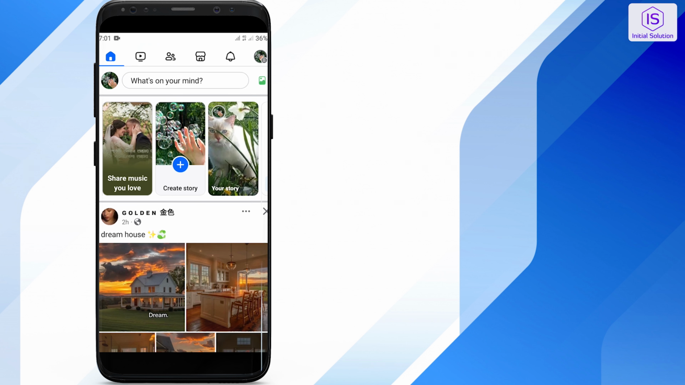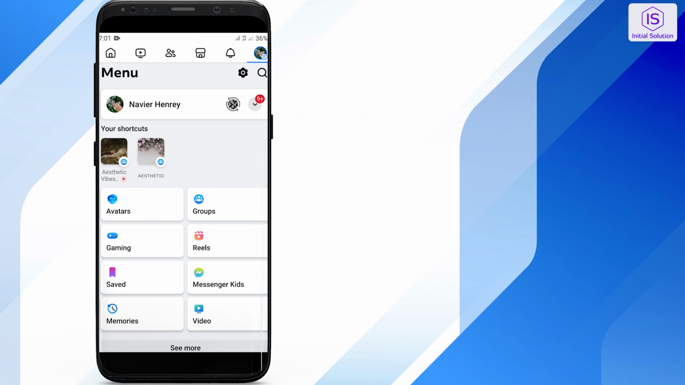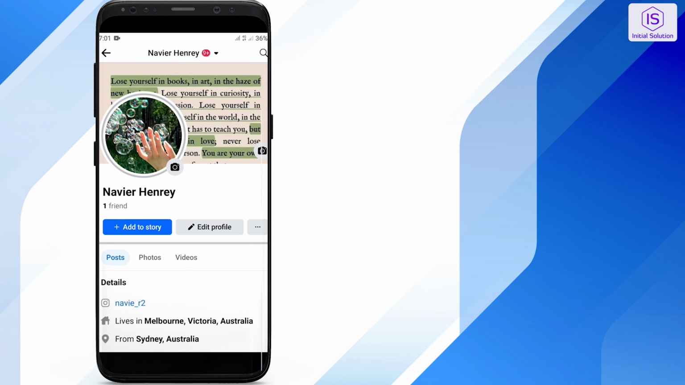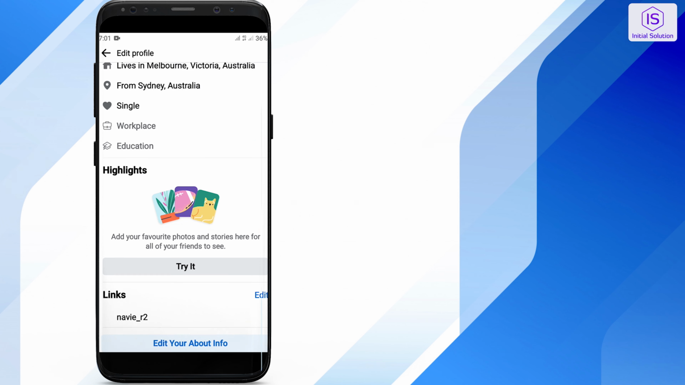Open the Facebook app on your smartphone and log into your account. Now go to the menu bar, then tap on your profile picture or name to access your profile page. Scroll down and click on Edit Public Details. Now tap on Edit About Info.